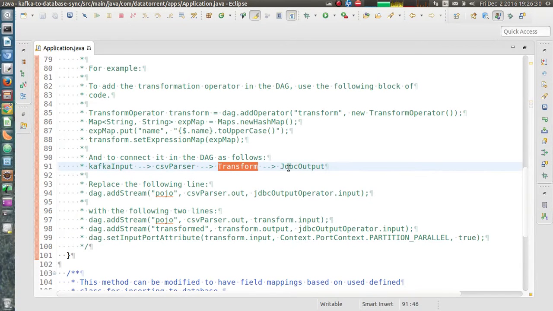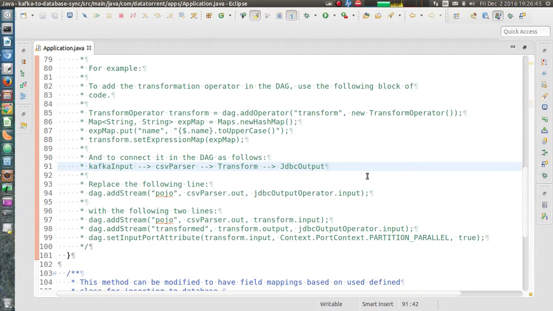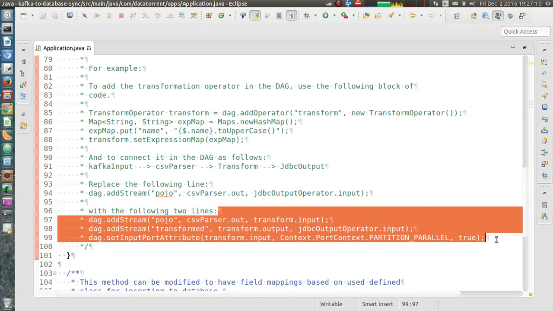Now after adding this operator, we need to break the stream connecting CSV parser to JDBC output. So we will remove this line and instead add 2 streams, one connecting CSV parser to transform and transform to JDBC output. Again, we need to give the partitioning scheme for the additional stream. So we are specifying that the transform input should have parallel partition with respect to the upstream operator.